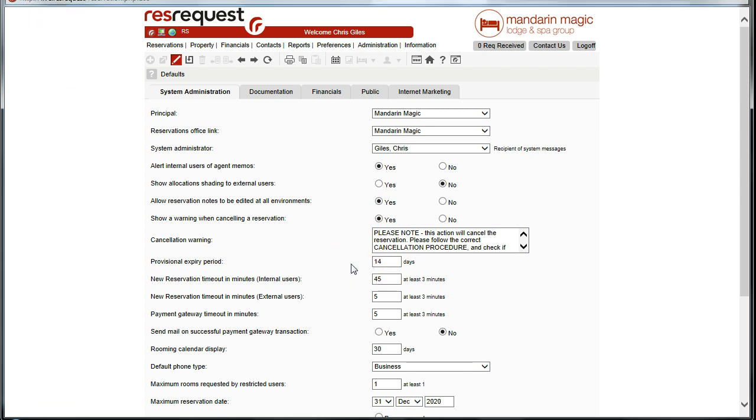Provisional expiry period. Here we set the period, 14 days from the day of creation. On that day at midnight, the rooms of a provisional booking will return to the availability calendar for reselling.